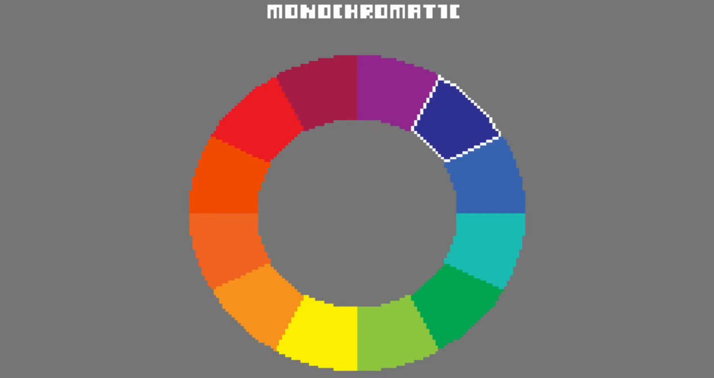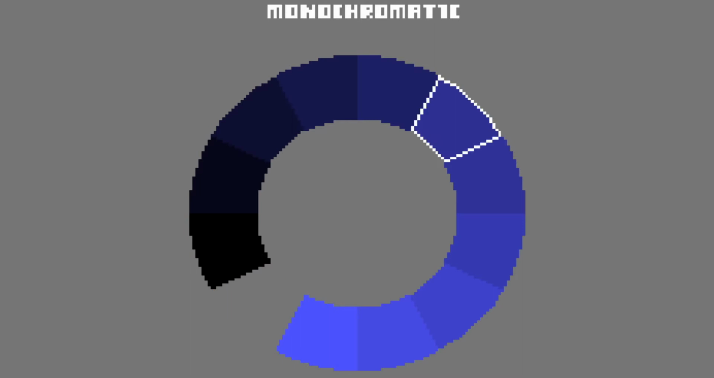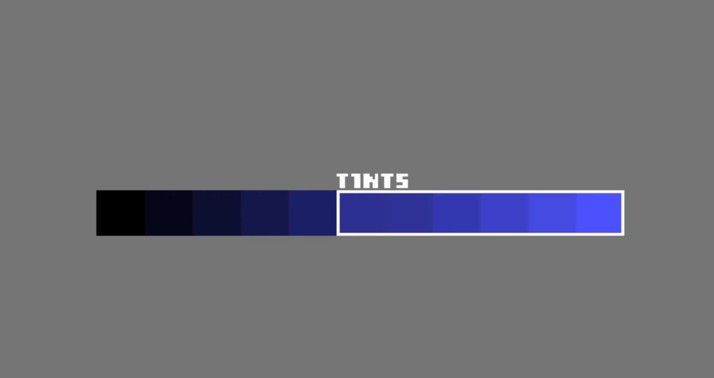Monochromatic is just shifting the brightness up and down while keeping the hue and saturation the same. This basically means you'll get shades, which are the darker versions of the original color, and tints, which are lighter versions of the original color, as one color palette.